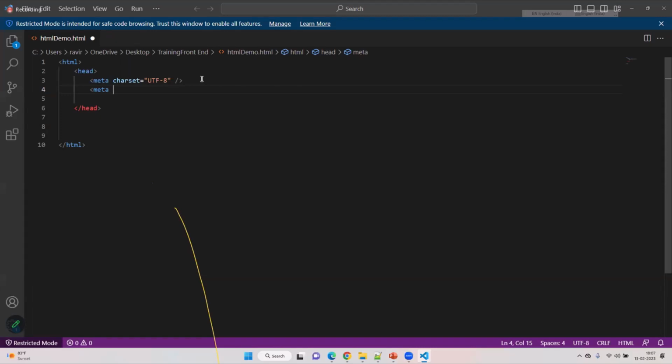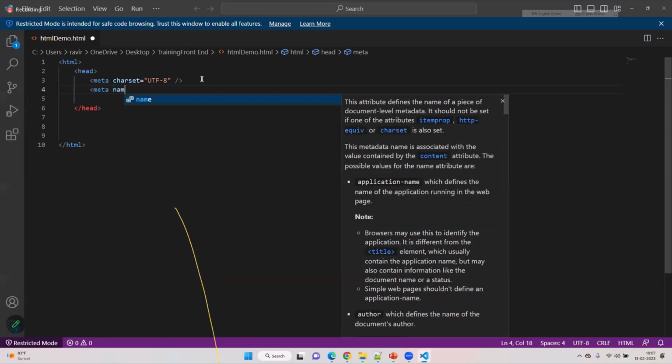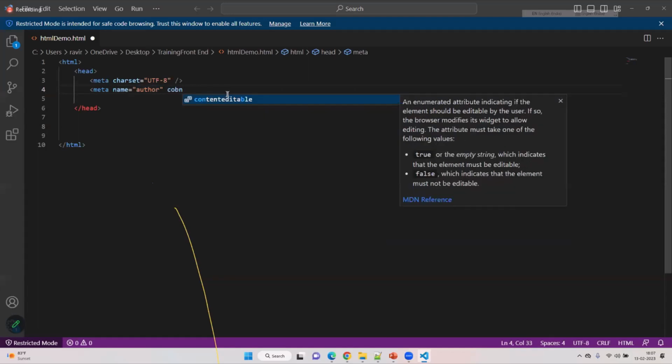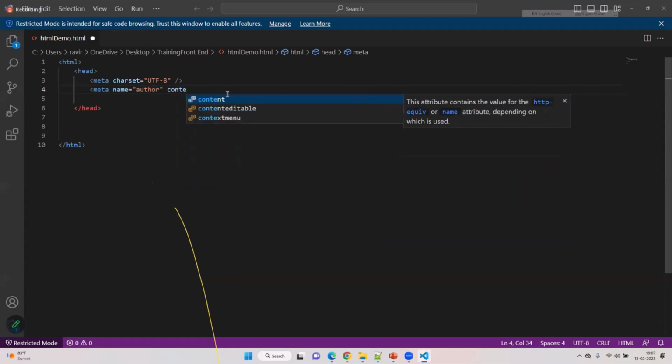Here, let's say this page is created by me, right? So here I would say name, right? In name, I can say author, right? So the author of this page, whoever is the author of the page. So I would say I am the author of the page, right? So here I would say, rather than author, content. So these are the things you have to remember, right?